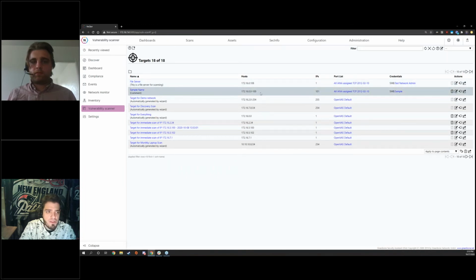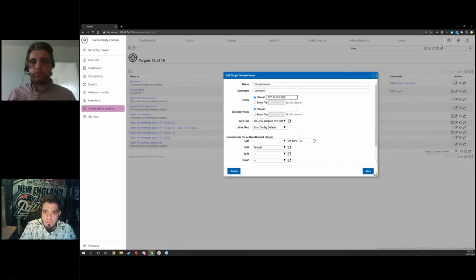For example, this sample is 100 IPs, 0 to 100. I can go in here and get much more specific. I can put 0 to 20 and then a comma, and then I can put another range as well. So again, you can get as specific as you need to when it comes to these scans.